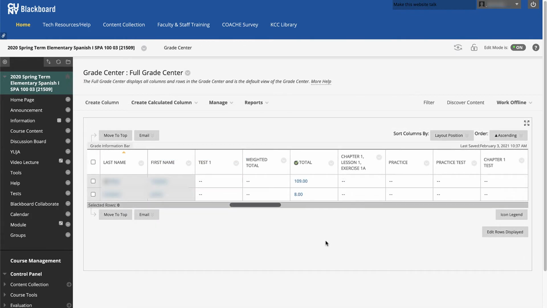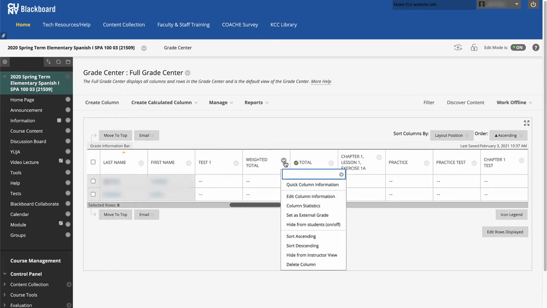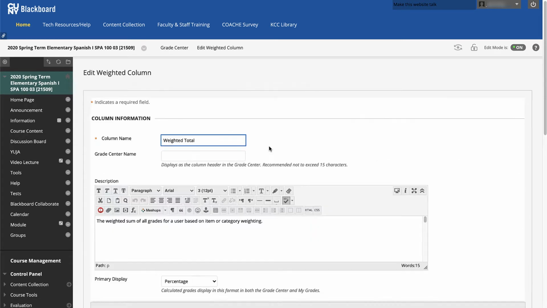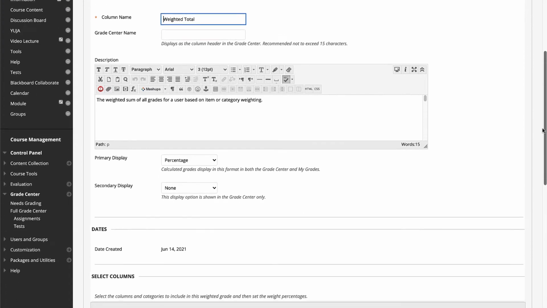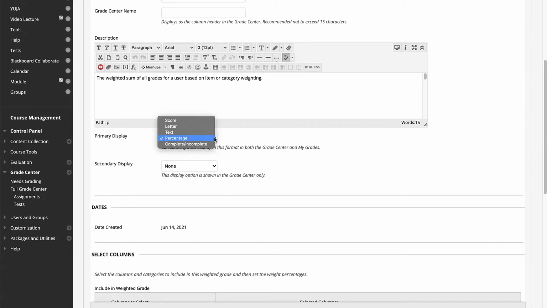If there is a weighted grade column already there, click on the chevron next to the column header and select Edit Column Information. From here, you can set the format in which you want the calculated grades to be displayed.